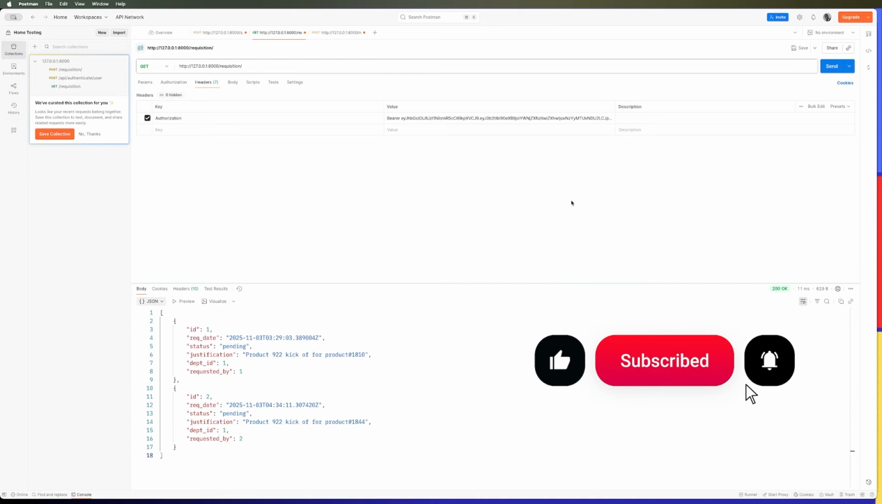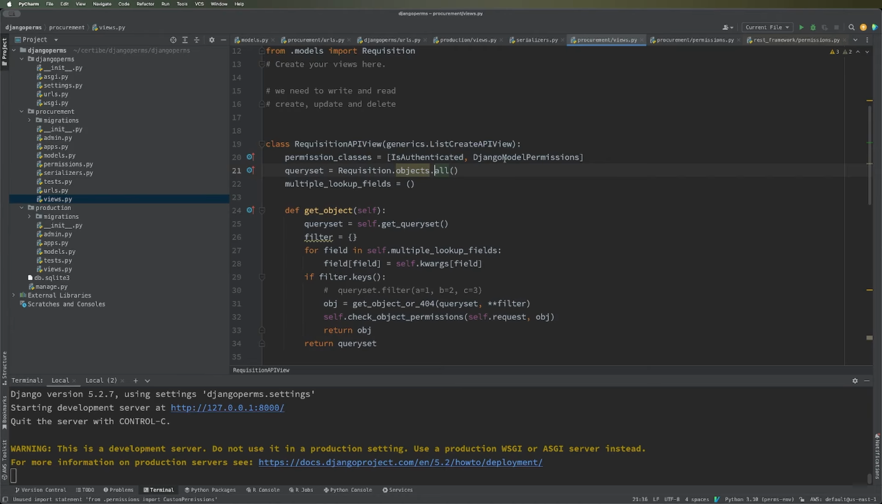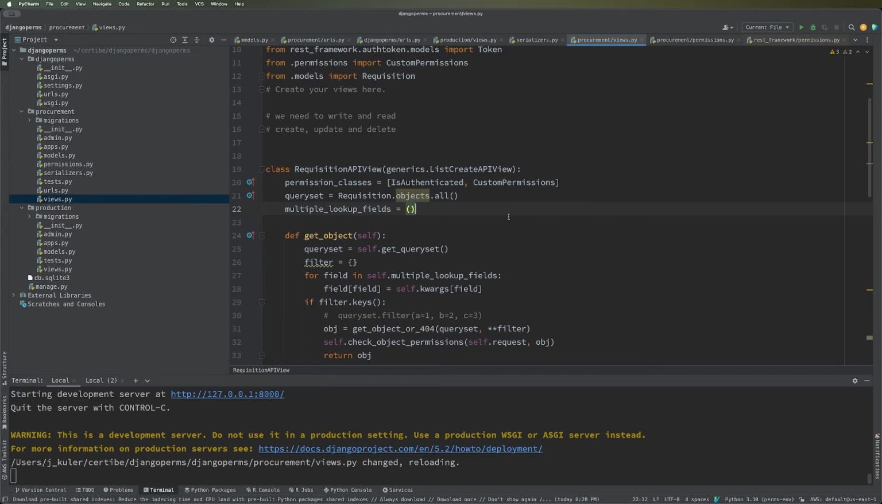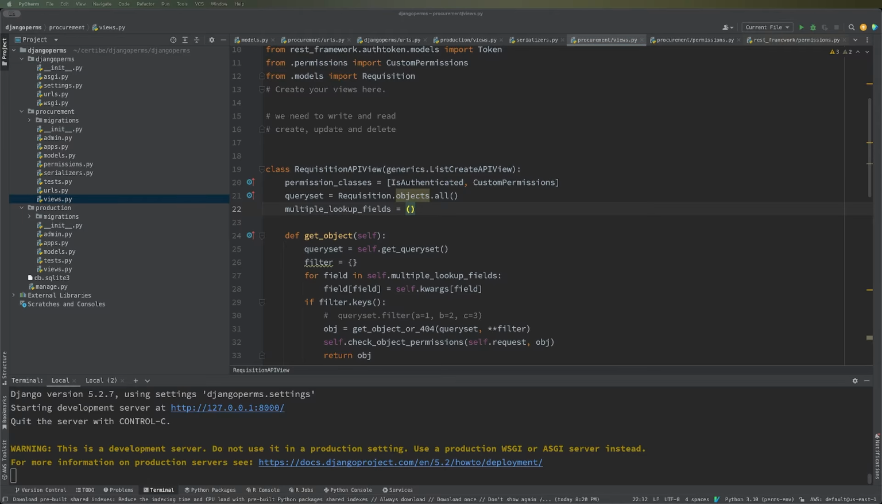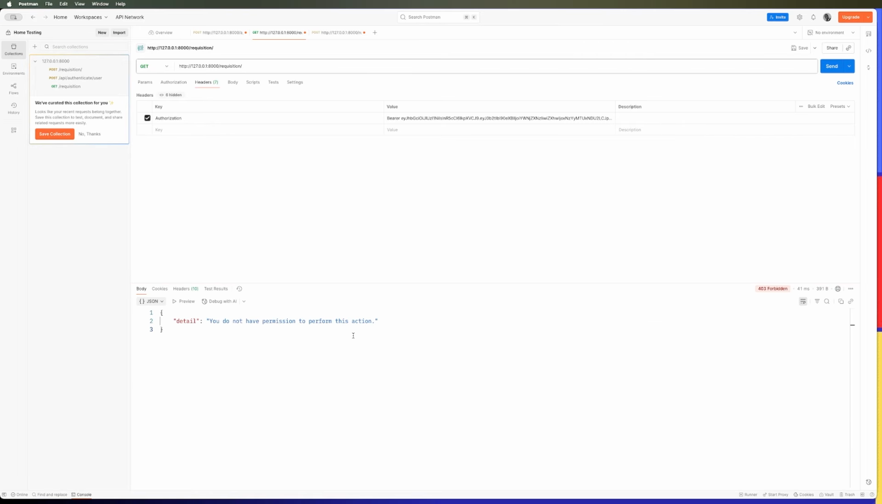Now, let's use the custom permission. From permission import custom permission. Right here, we are using the Django model permission. We are going to replace it with the custom permission, the one we just created. Now let's go test. Now if we try to get, as you can see, the user does not have permission to perform this action. But to make sure that we are right, we're going to go back to our admin site.